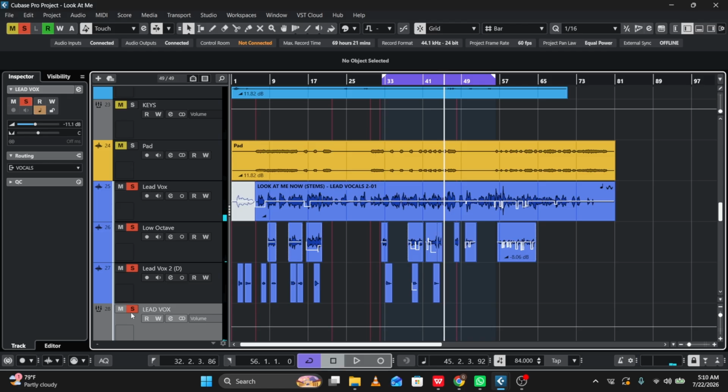So you'd notice that for the lead vocals, I have like three tracks of the lead vocals. One is the actual lead vocal. The second one is me duplicating the lead vocal here, but I turned down the octave of that track.